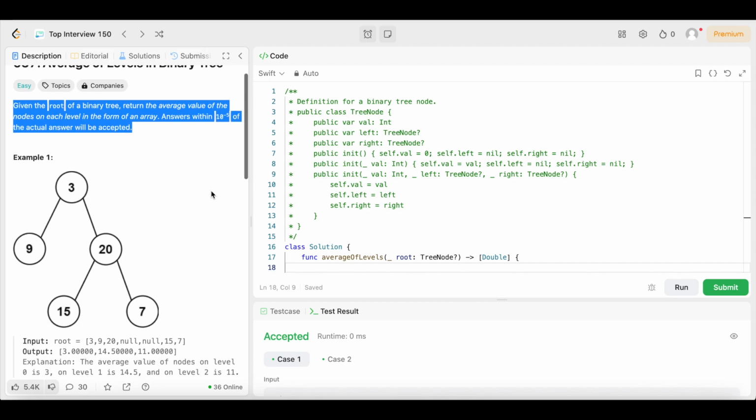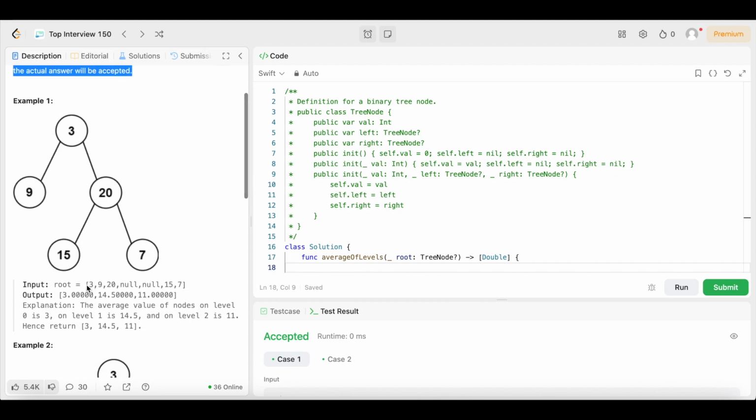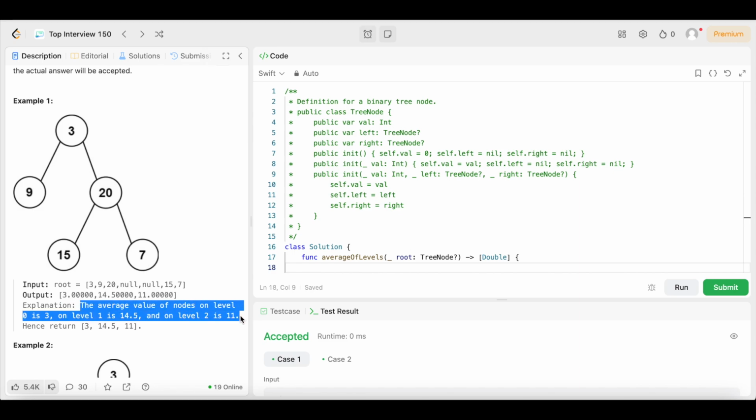It's pretty self-explanatory though. In example one, we have the input root equals a binary tree 3, 9, 20, null, null, 15, and 7, which is represented in this picture right here. The output is 3, 14.5, and 11. The explanation says the average value of nodes on level 0 is 3, on level 1 is 14.5, and on level 2 is 11. Hence, we return 3, 14.5, 11.